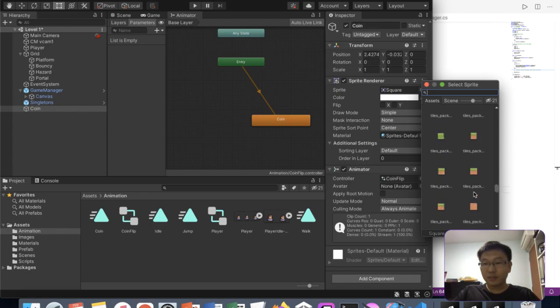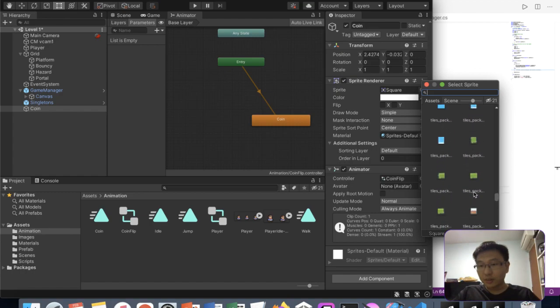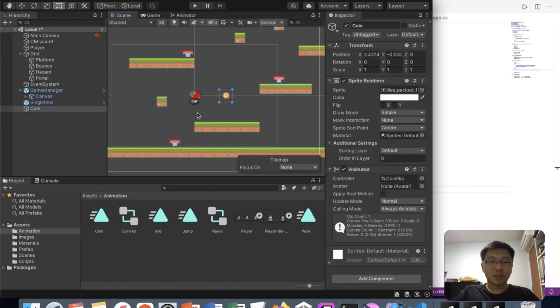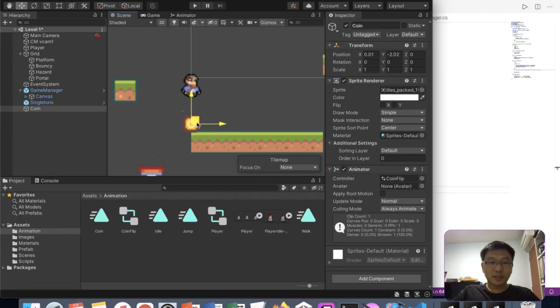Where's the coin? Anyone see the coin? Oh, I saw it just now. Ah, there. So we go to scene, we will see this coin here. And yeah, it looks quite nice. So this will be a coin.